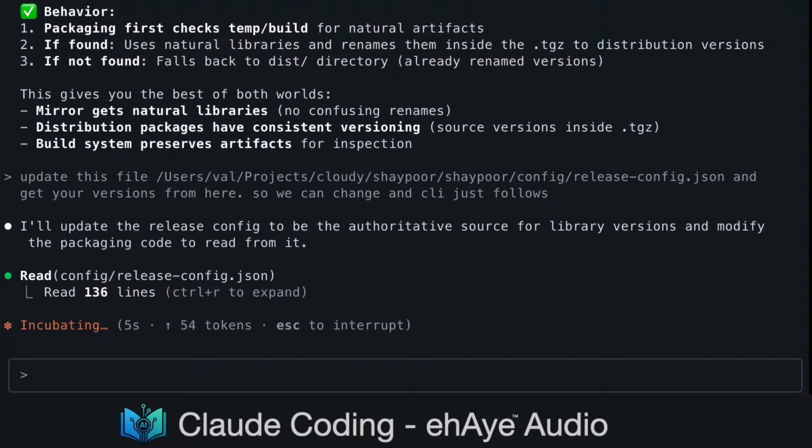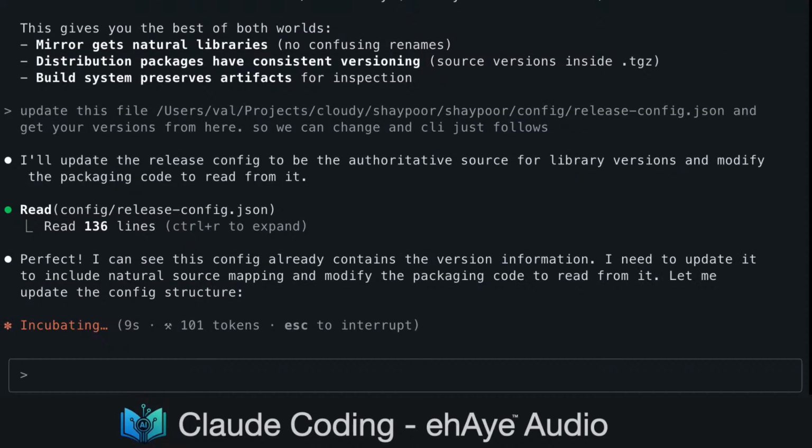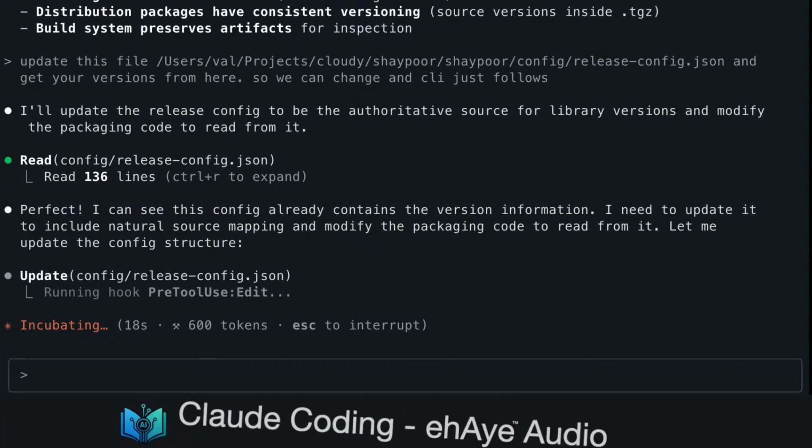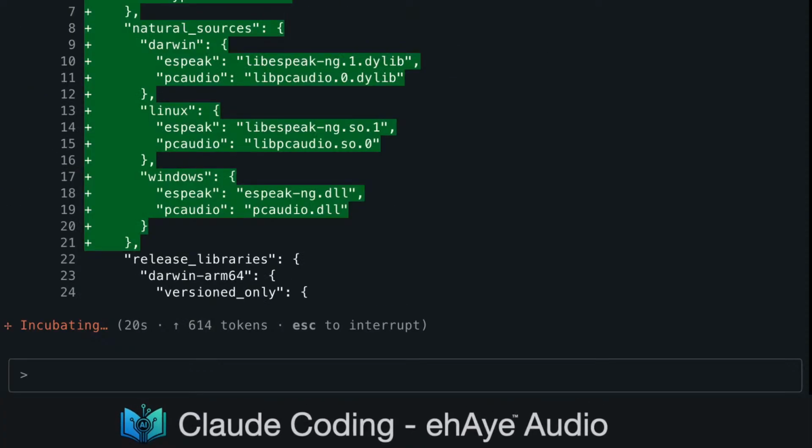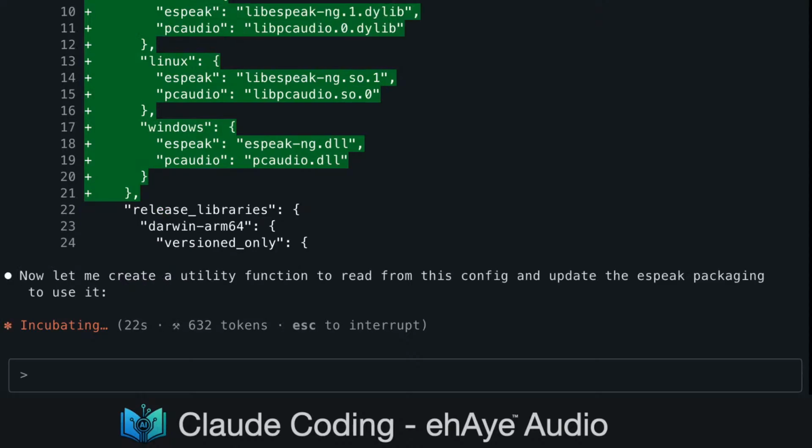I'll update the release config to be the authoritative source for library versions and modify the packaging code to read from it. Perfect. I can see this config already contains the version information. I need to update it to include natural source mapping and modify the packaging code to read from it. Let me update the config structure. Now let me create a utility function to read from this config and update the SBIC packaging to use it.